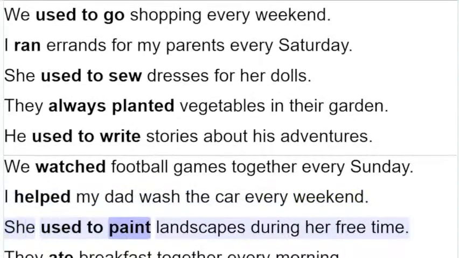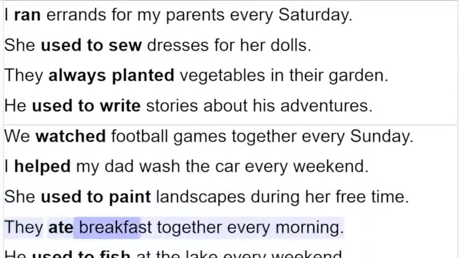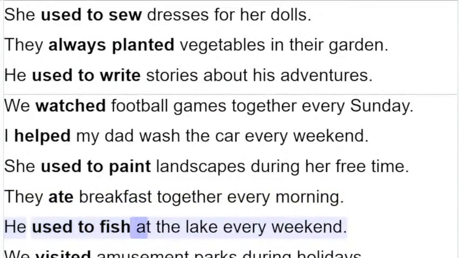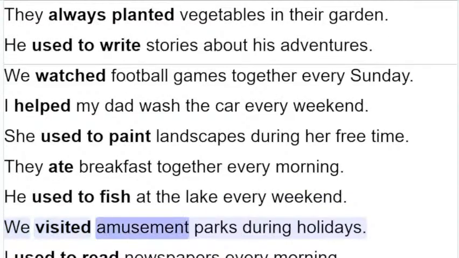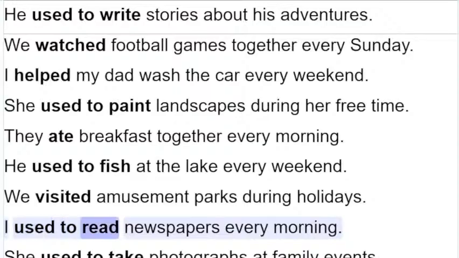She used to paint landscapes during her free time. They ate breakfast together every morning. He used to fish at the lake every weekend. We visited amusement parks during holidays. I used to read newspapers every morning.